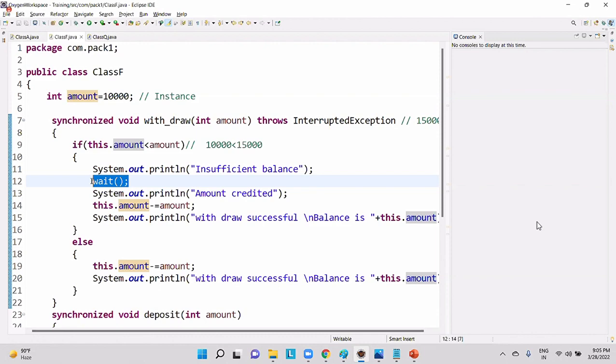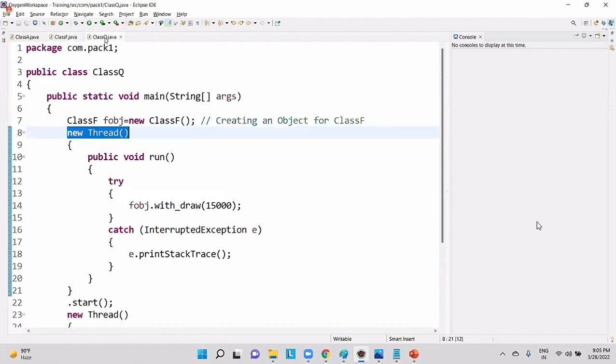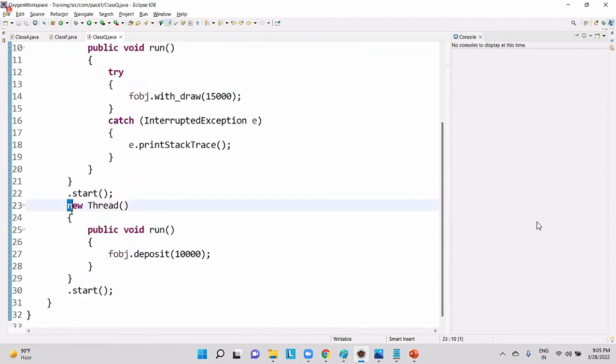One thread will communicate with another thread. Are you understanding me, guys? Please tell me yes or no. This particular process is known as inter-thread communication. Right now this thread is in waiting state. Whenever the thread is in waiting state, immediately in class Q, actually we are having one more thread.